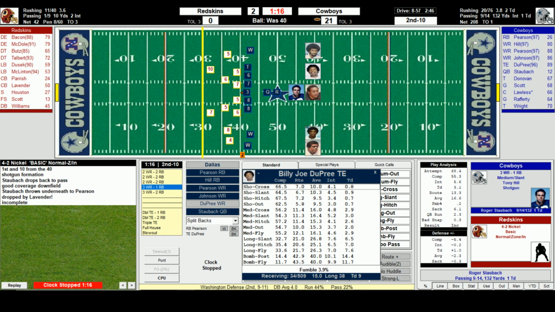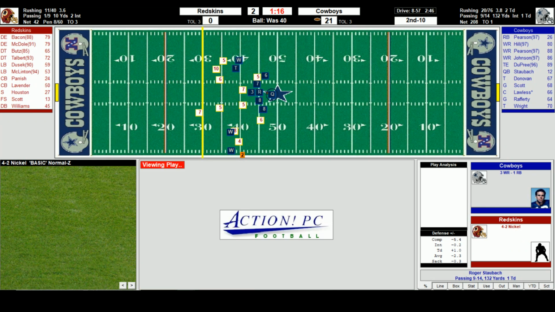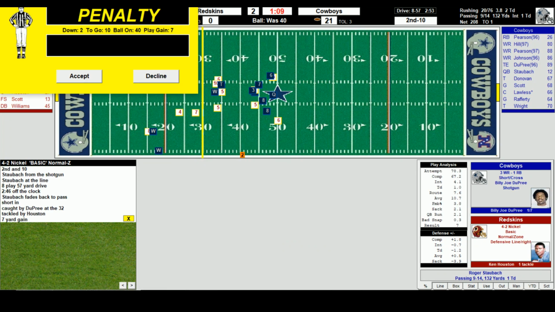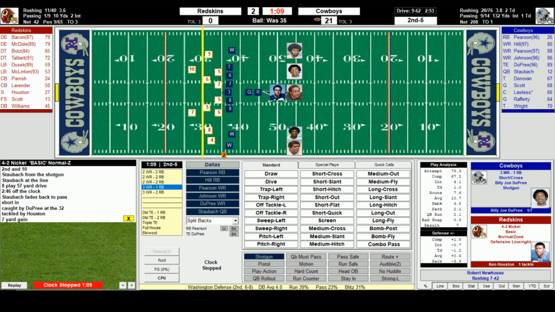Dupree, the tight end. Short cross to him. Staubach works out of the gun. He waits. He throws. He's got Dupree open at the 35. There's a flag down. Houston with a tackle. Offsides. Defense. Number 72. And Dallas will actually take the penalty because it keeps it 2nd down. It would have been 3rd down and 3. They'll make it 2nd and 5. Clock stopped either way. They'll take it down over the yardage. 1:09 left.